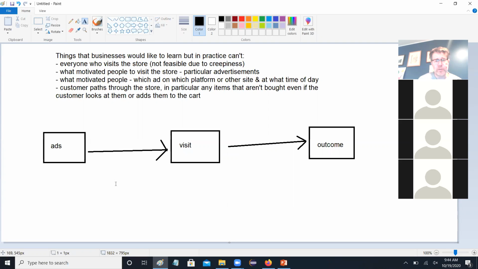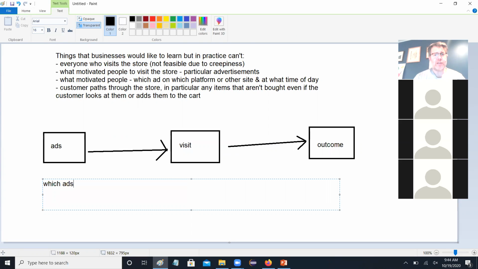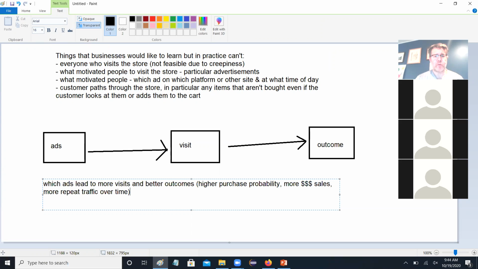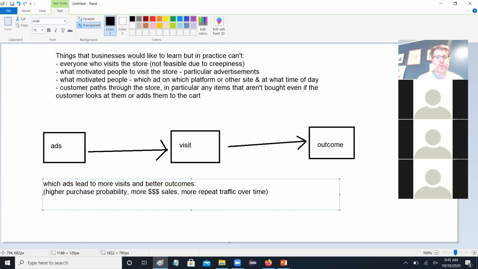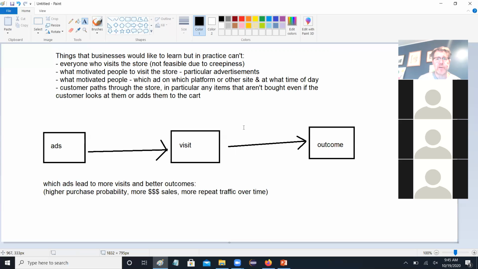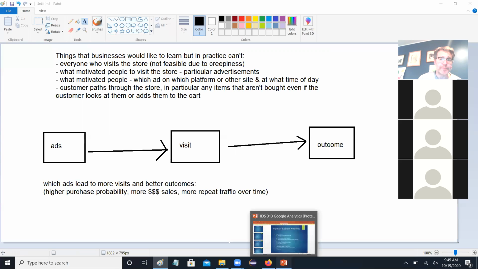And what the business tries to do is essentially figure out which ads lead to more visits and better outcomes, right? So more purchases, higher purchase probability, more dollar sales and more repeat traffic over time, okay? These are all the things that businesses are concerned about. And web analytics lets you track this. I hope that makes sense. So this is our quick intro to the topic. Okay, moving on.